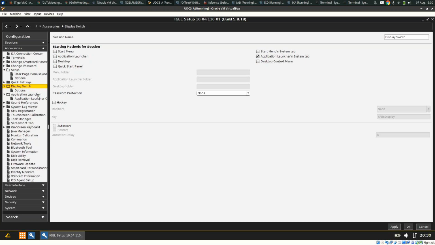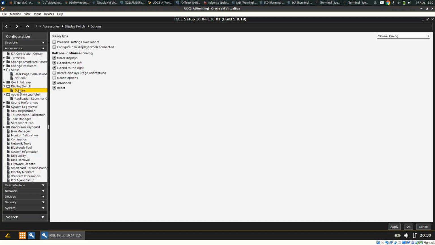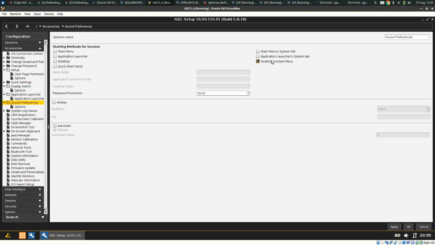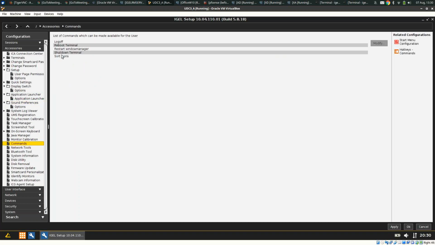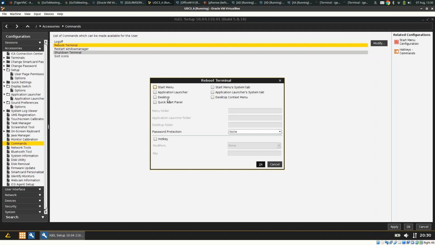And we need a display switch. Maybe we can give a hotkey for the display switch. So Control Shift and maybe D for display. All right, and we'll preserve the setting. In sound preferences, I don't need sound. Command sort icon, we don't need a sort icon. It depends on your request. You can put a reboot, for example, on the unit desktop.